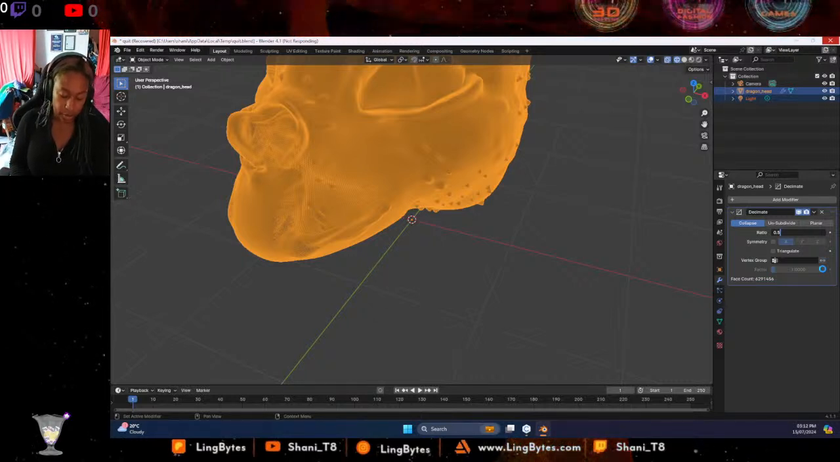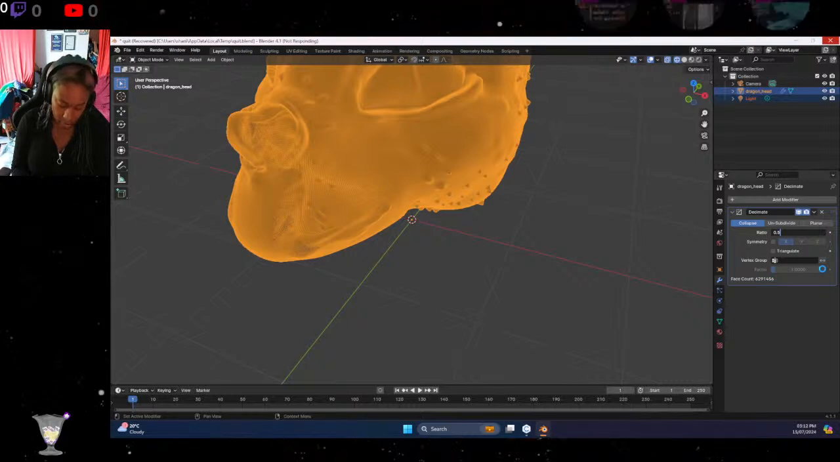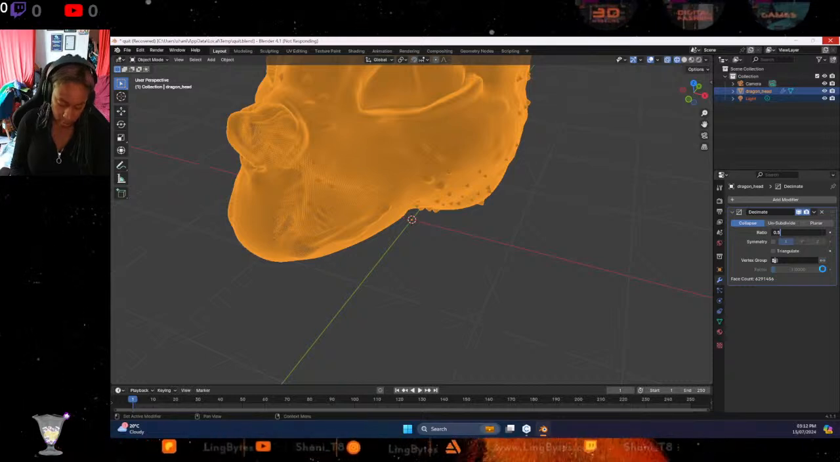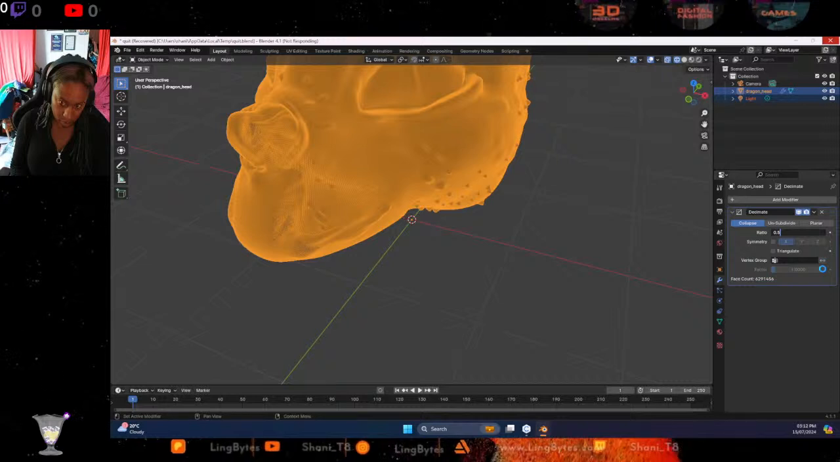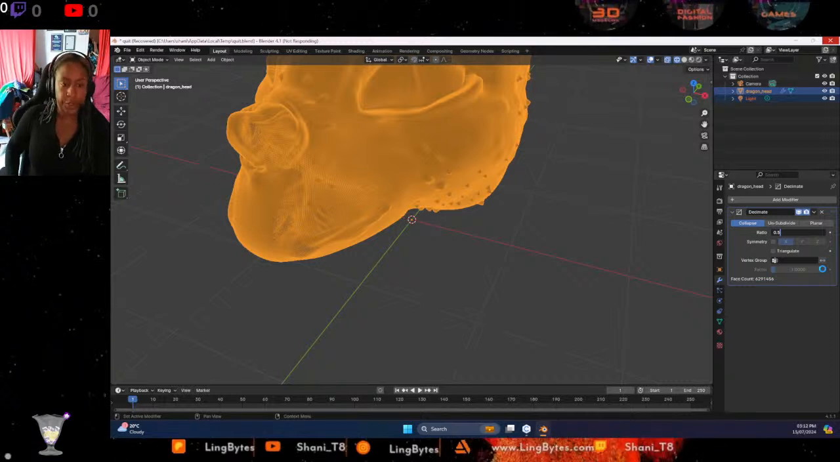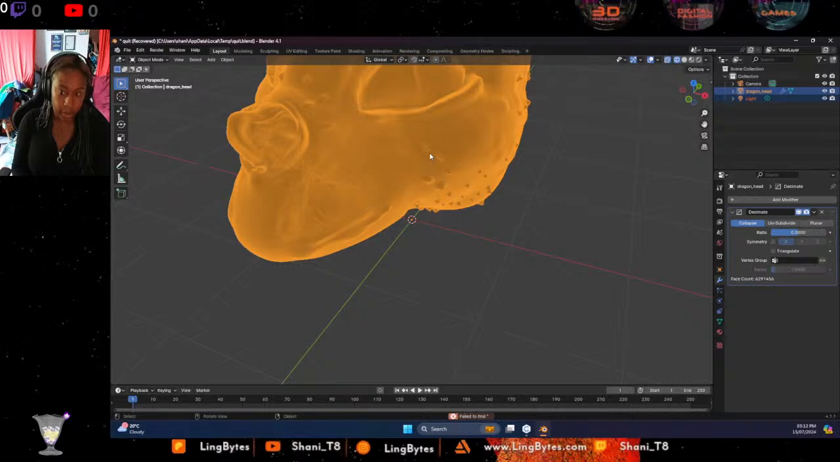Okay, I reduced it too low. So not 19. Let's go 35. Because what I don't want to do is lose the spikes, and I don't want to lose the horn or the definition of the eyes. This is my issue and this is what I am losing.